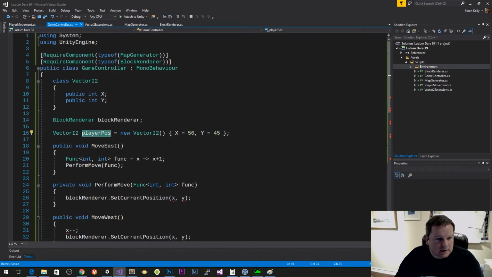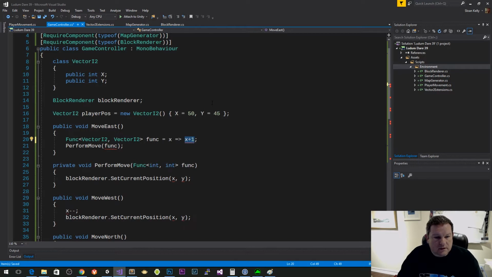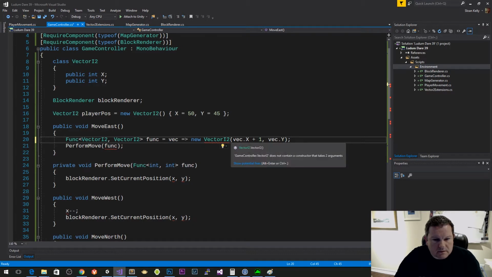So what I'm going to say is this is going to take in a vector, and then the function is going to return the new vector plus 1. So that's going to be new Vector I2, and it's going to be x plus 1, y. Oops, it's not going to be x plus 1, it's going to be vec. So that's going to be vec dot x plus 1, vec dot y. Okay, so vector is going to be that there. Why is it? Oh, because it doesn't let me do that.